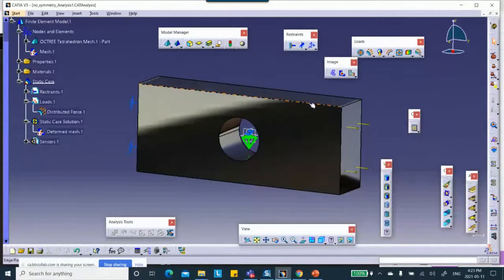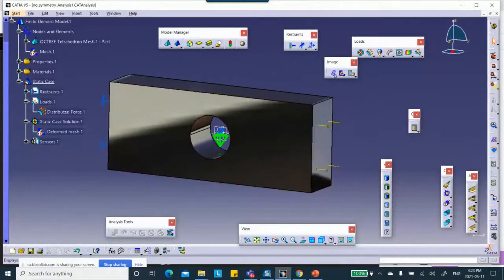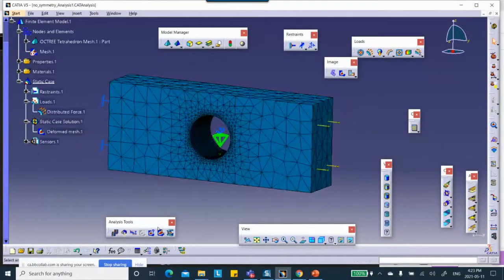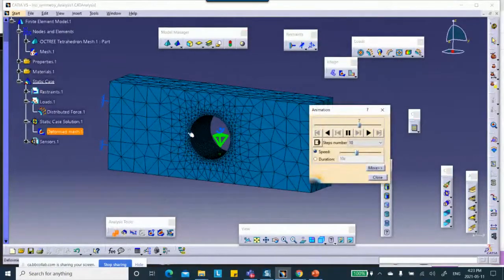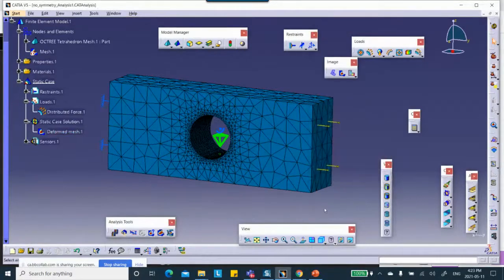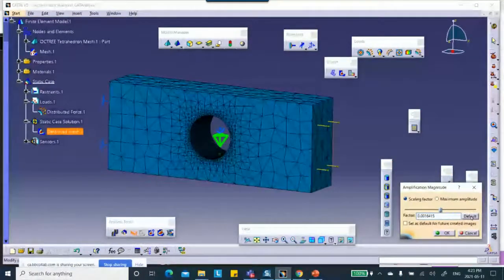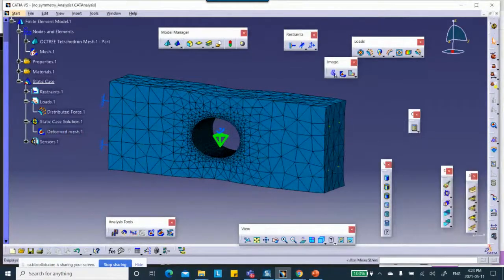Good. It didn't bomb out. Does it deflect correctly? Yes. But you might say, well, nothing is moving. Why is that? That's because the last time it bombed out, the software had to adjust the scale factor, and it keeps it at that low value. So I'm going to say default. You see this? This is called amplification magnitude. Default, there we are.